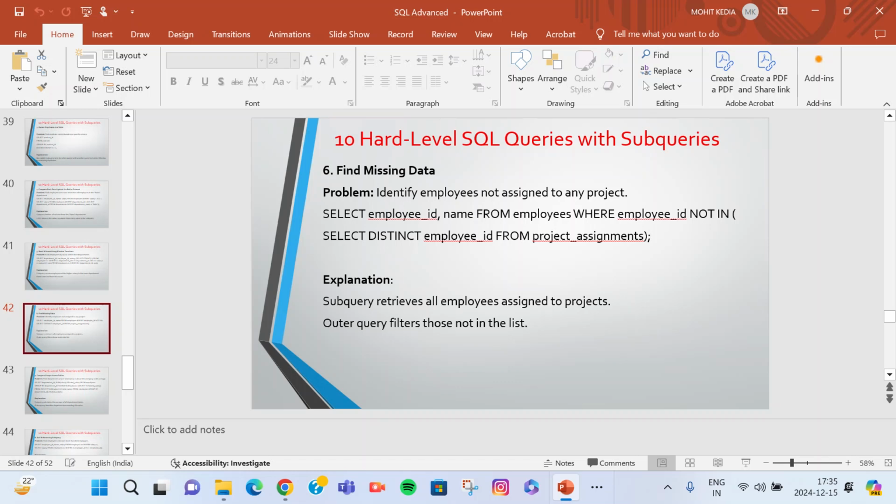Find missing data. Identify employees not assigned to any project. Select employee ID, name from employees where employee ID not in (select distinct employee ID from project assignment). The subquery retrieves all employees assigned to projects. The outer query filters those not in the list.